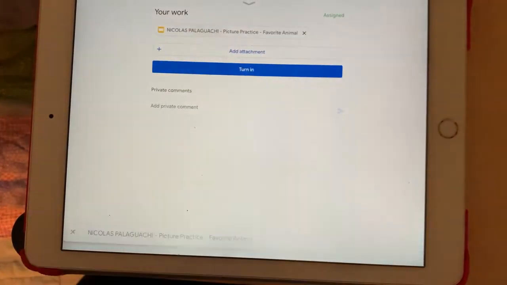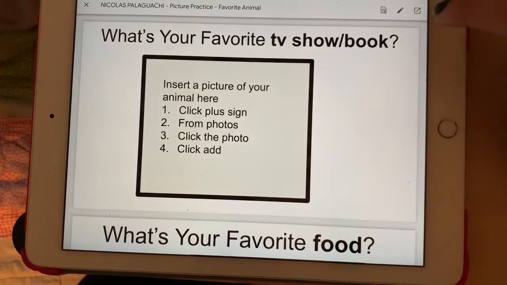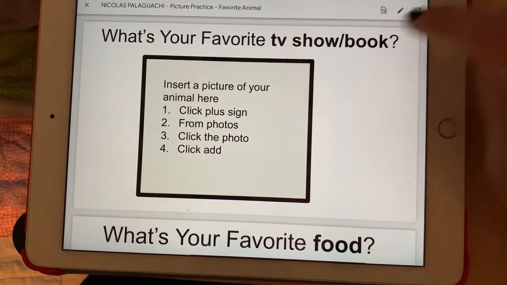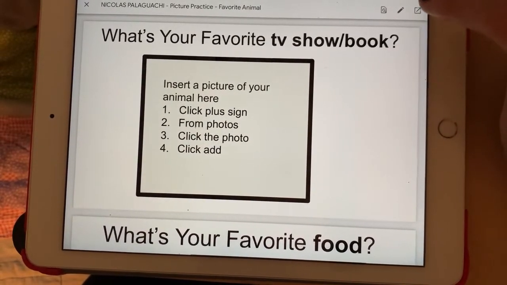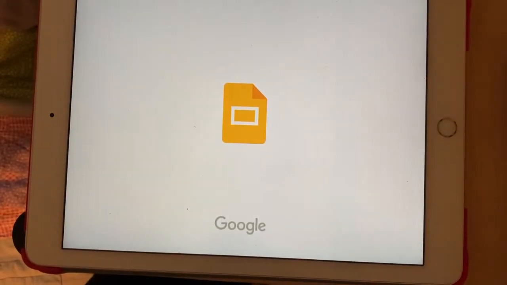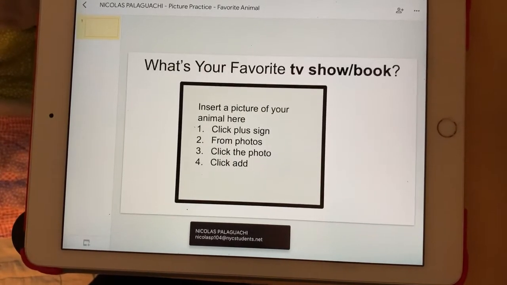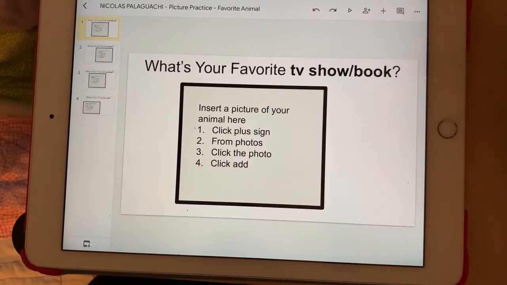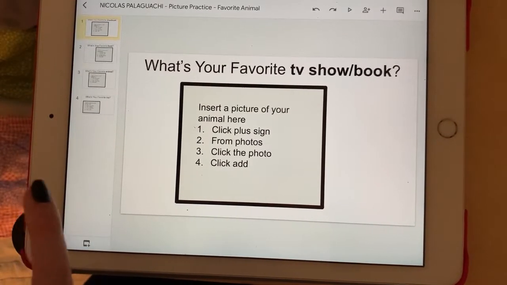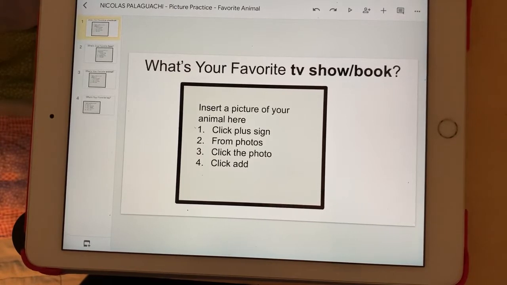I'm going to click on my name and it's going to open up this screen. I can't do much here. I need to go to the box up here to open up Google Slides. So now here's Google Slides. It's going to pop open the assignment that my teacher made for me. Each one, we already found these photos. What we're going to do is now put them into the Google Slides presentation.